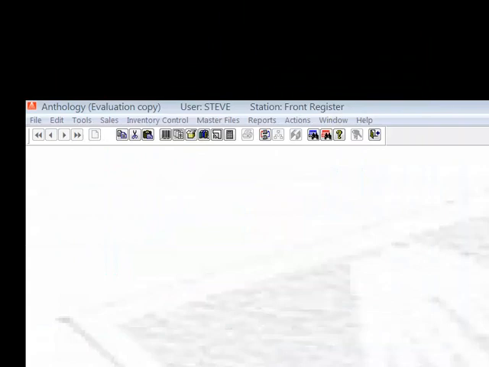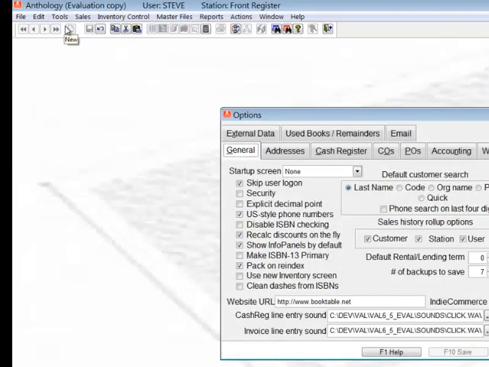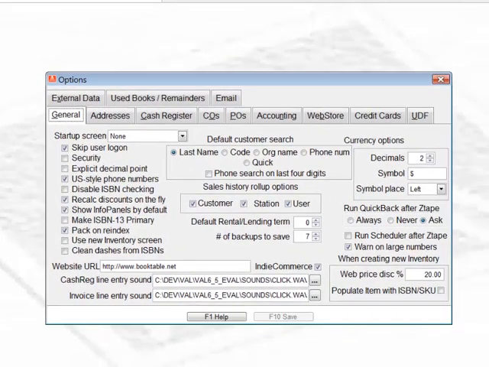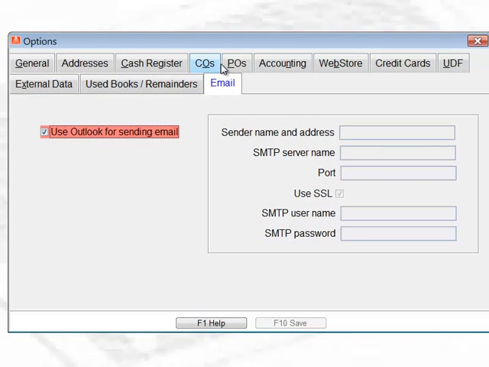To set up emailing receipts, you must first have email enabled in Anthology. This is done on the Options screen under the Tools menu and on the Email tab. If you have the full version of Outlook installed on the station you are using, you can choose that. Or you may want to use your Gmail or other third-party email account, and you can set that up over here. If you are in doubt about how to set up email, which is an extremely useful feature throughout Anthology, please contact Anthology Tech Support.